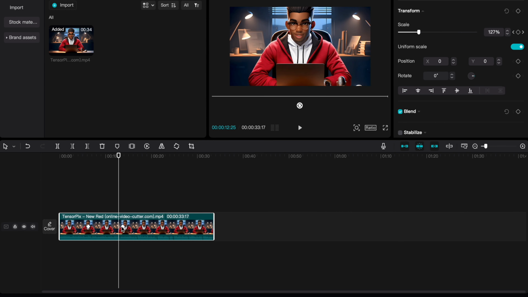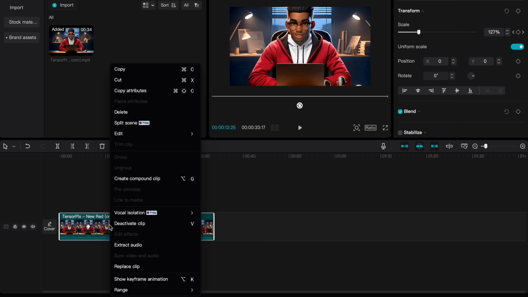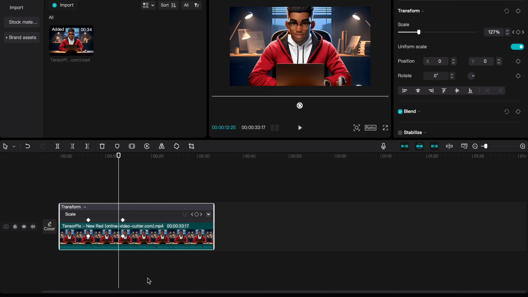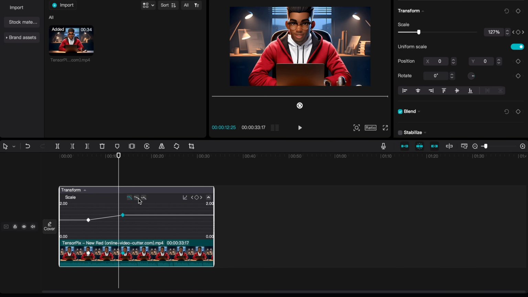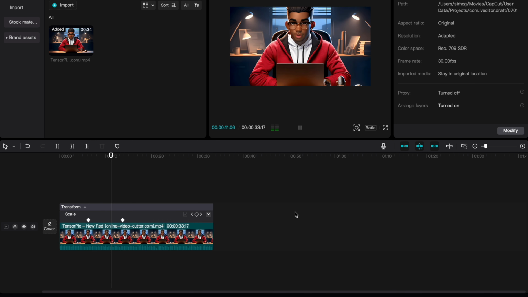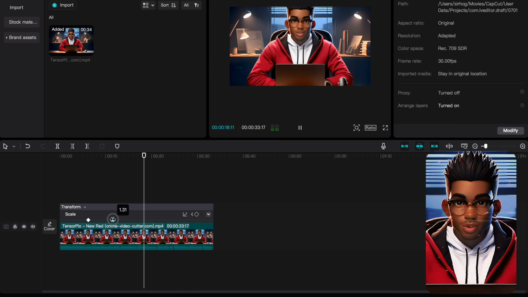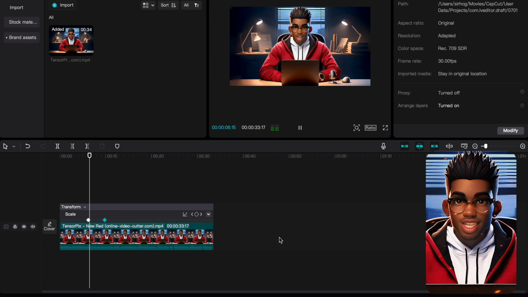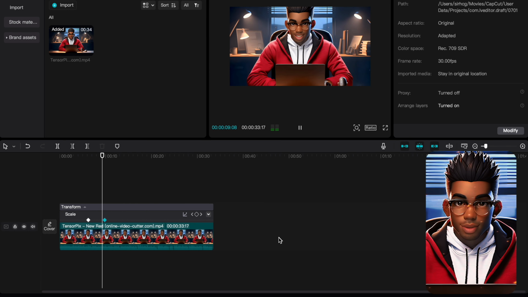To make this transition even smoother, right-click the clip and select Show Keyframe Animation. Then select each keyframe and change the joint into a curve. Let's do the same for the other keyframe and see how it looks. Now check out that zoom effect. Much smoother, right? Just remember, if you move the keyframes after adding the curves, you might need to tweak them a bit to keep everything looking seamless.